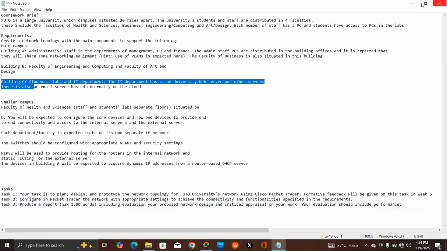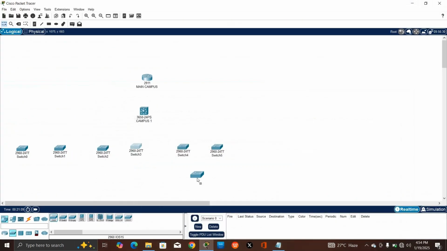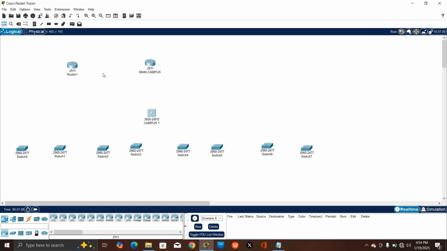Okay, building C has labs, IT, and also a cloud-based server. Let's bring out another router that serves as our cloud router. Then we go to end devices and bring out a server here.